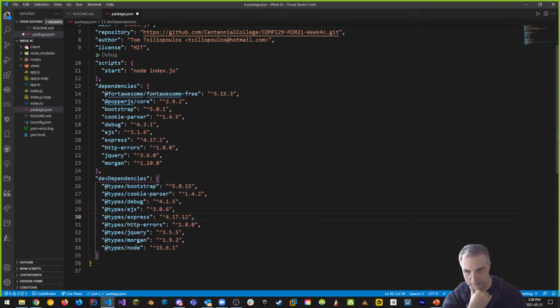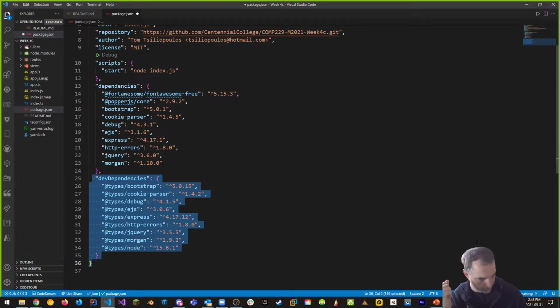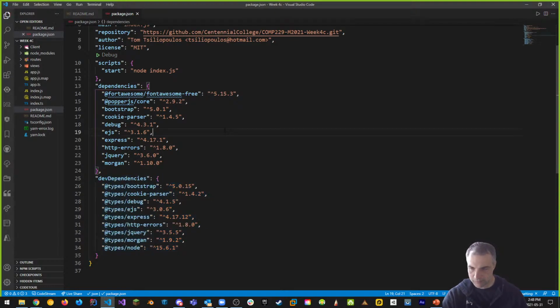And the difference is you need these, you don't really need these ones. If I didn't include dev dependencies, I'm still good, right? I can still run my project without them. All right, so that's the first thing. So save that. So we've saved my package.json, save my README file.